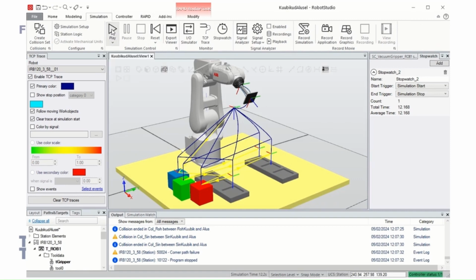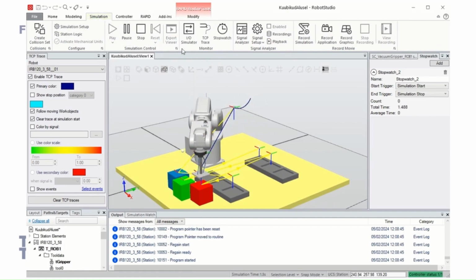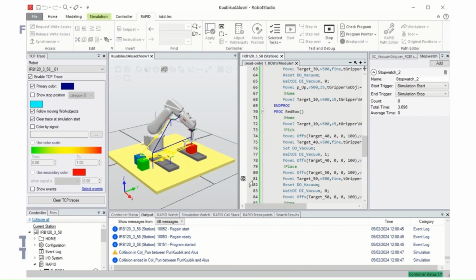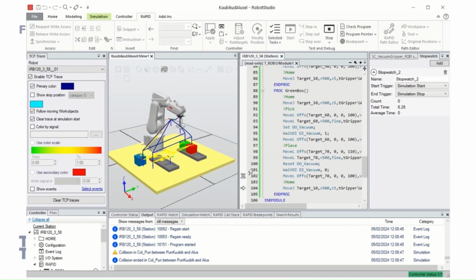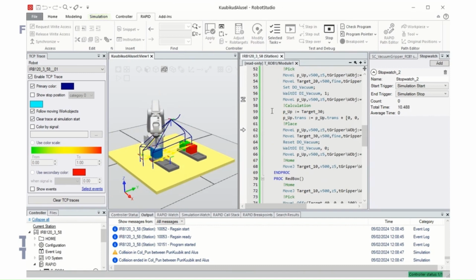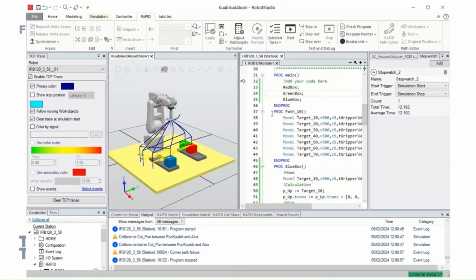Let's click on play. I don't see the code, so I go to RAPID, and now I see the code, and here I can see the lines which are executed. So if it stops somewhere, then you can see which line is not working accurately. So, and that's it for today.